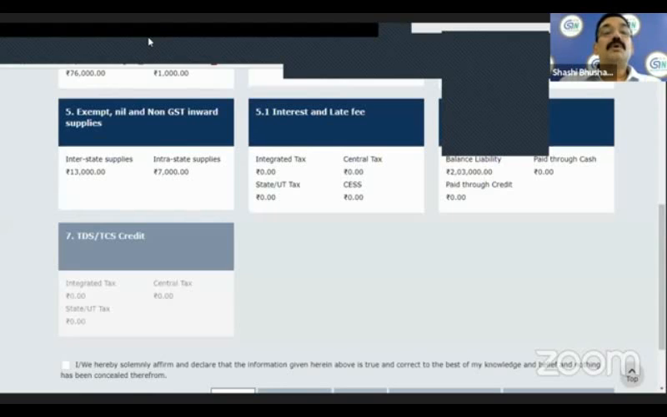One question is, what are non-GST inward supplies? See, all supplies which are not covered under GST law, like petroleum, like electricity, which are not in the ambit, like alcohol, these are non-GST supplies, and they have to be declared separately, both their outward supplies and their inward supplies, in different tables.